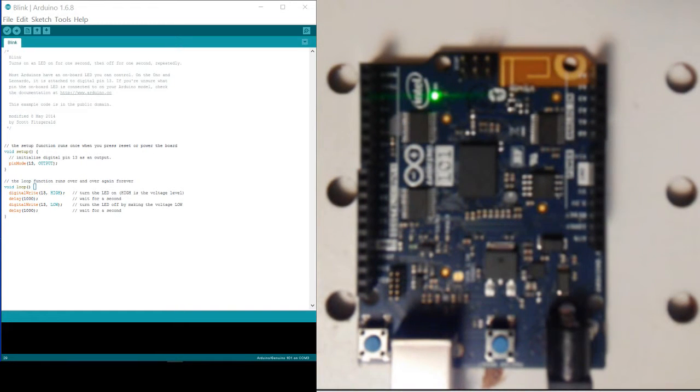And one more thing, this pin here is called pin 13. It's connected to, I can't quite see it. It's connected to an LED that's right here, and that'll be important later in this video.